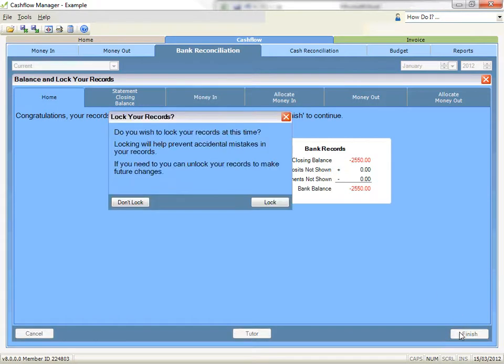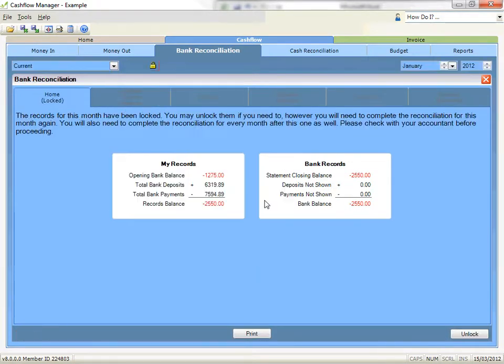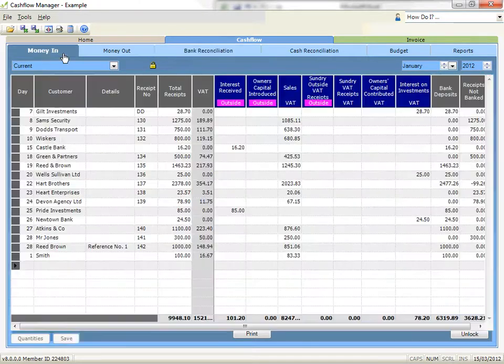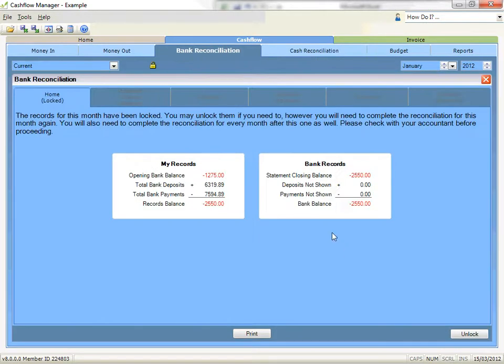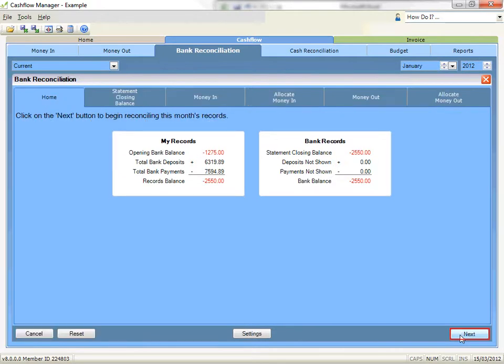When you lock your records, a padlock will appear next to the account name in your Receipts, Payments, Bank Reconciliation and Cash Reconciliation sections. If you need to unlock your records for any reason, such as changing allocation, go to the Bank Reconciliation screen and click on the Unlock button.